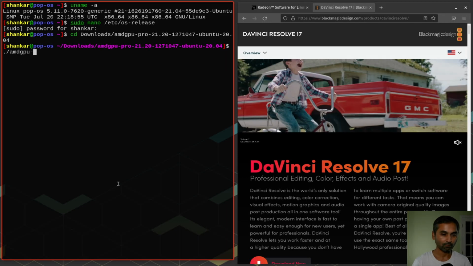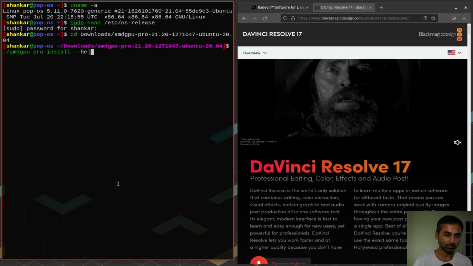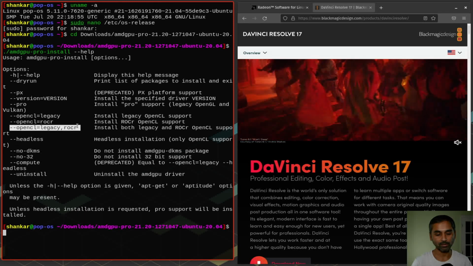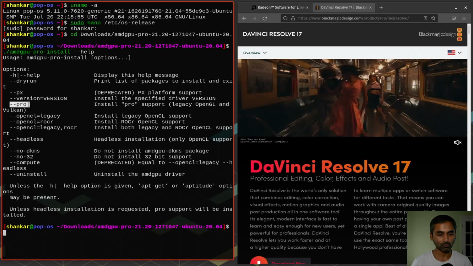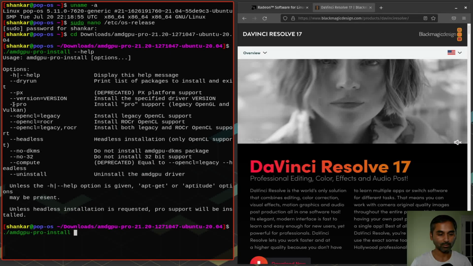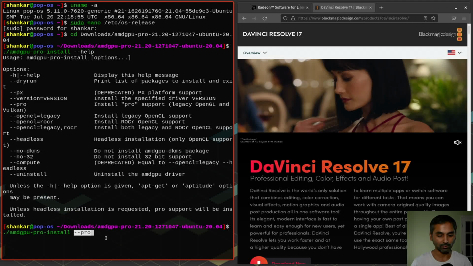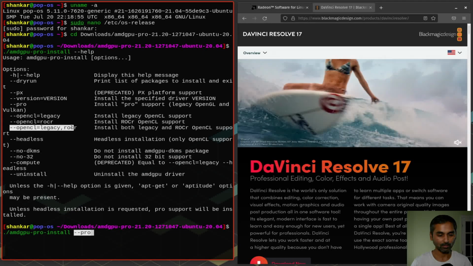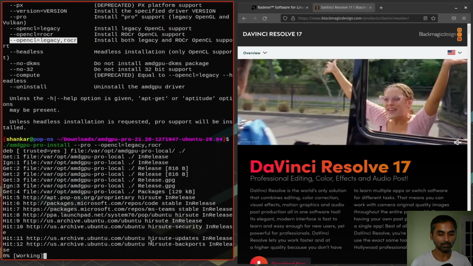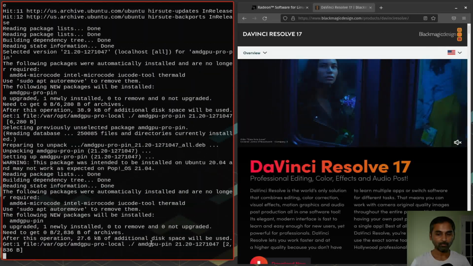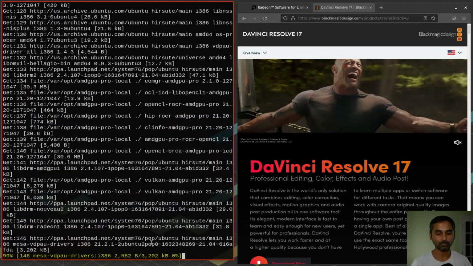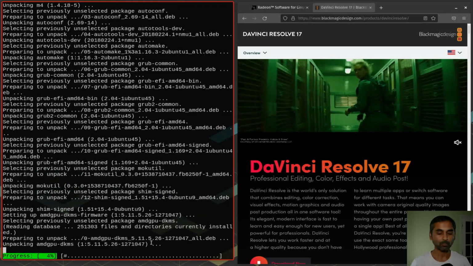Now you can check all the available options by running help. We need the legacy and ROCR and Pro options. So this is what I used. Run it as an execution script, amdgpu-pro-install. I'm pretty sure the Pro option is redundant because we are installing Pro anyway. And OpenCL legacy and ROCR, and hit enter. Okay, so there are a bunch of things it's going to install. It's about 1 GB, so it's huge.